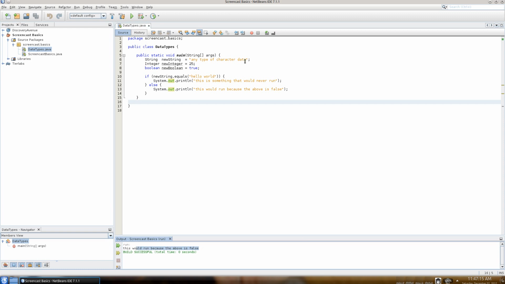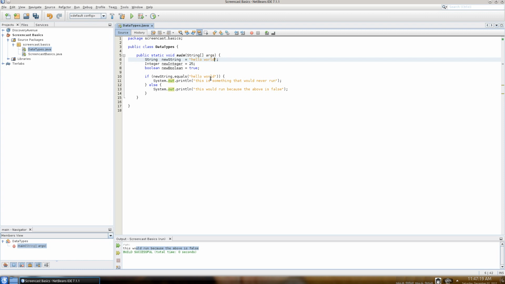Now, what if we change this to hello world? Now watch what happens when we run the program. This is something that would never run, but it does because this is now true. These have essentially flip-flopped.